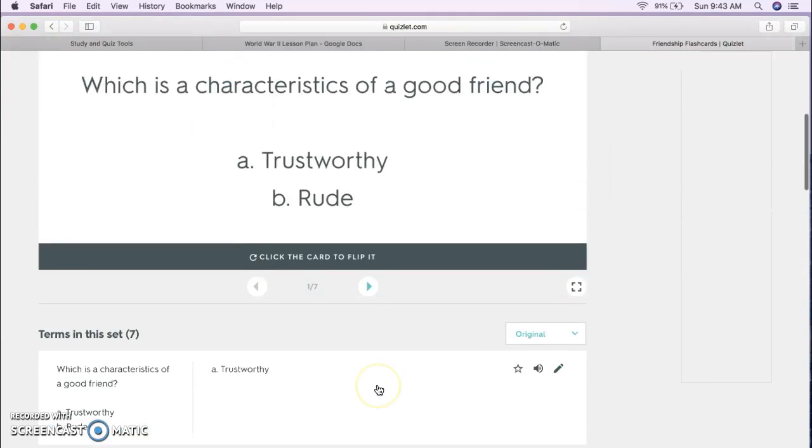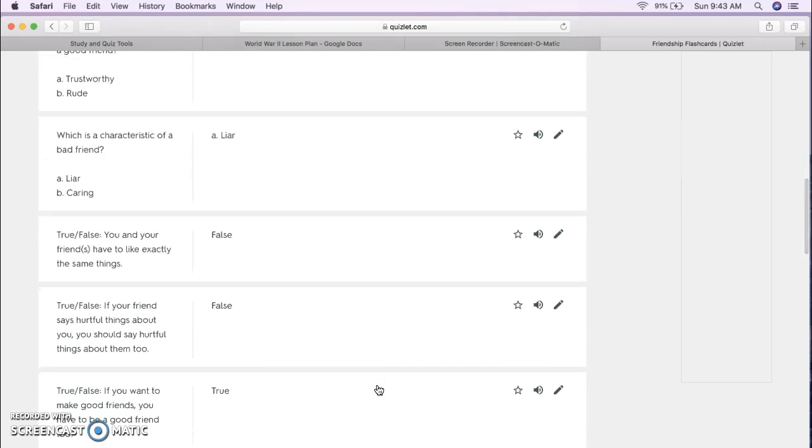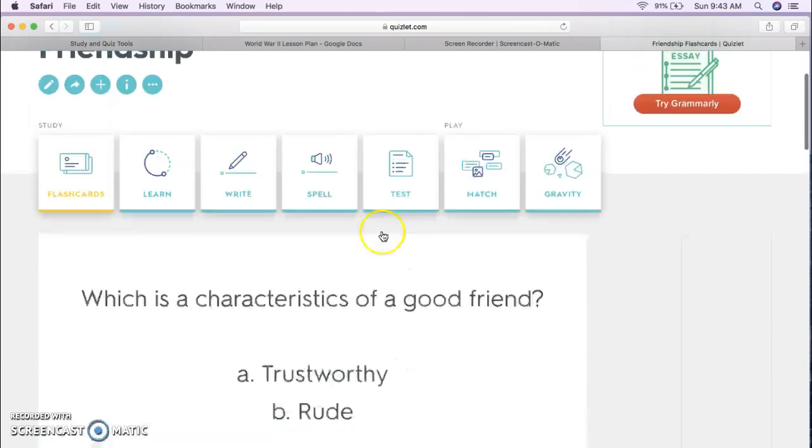So as you can see, there's different questions. There's 7 questions in this set. Some may include true or false, or some may include choosing a multiple choice question.